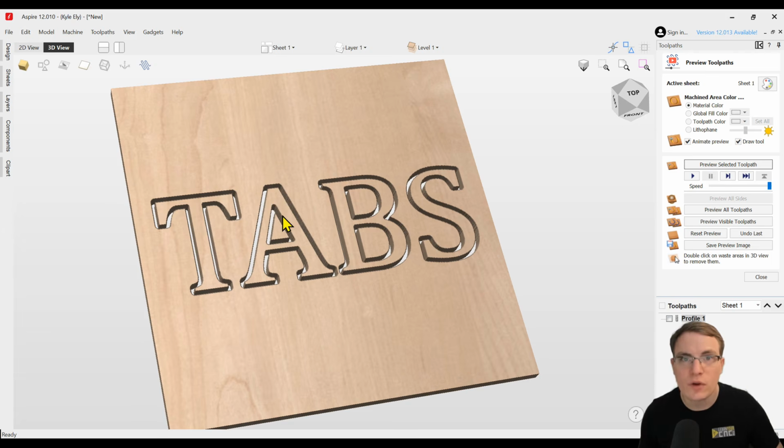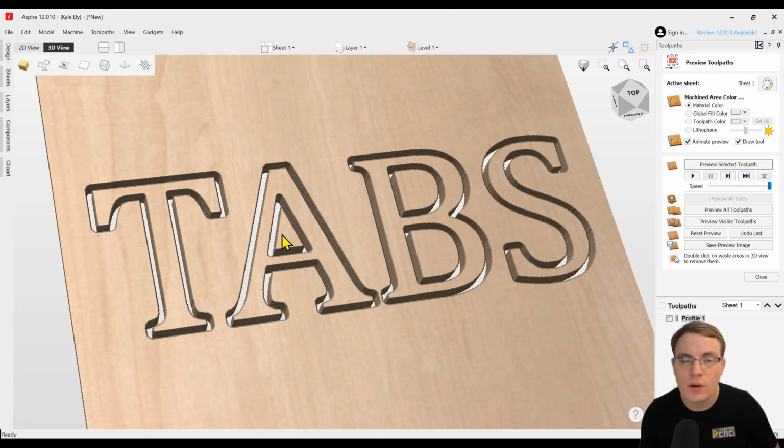But sometimes even with those methods, when you get a really small part, it could cause issues with them breaking free. So that's when tabs are going to come in to keep those parts held in place and not cause issues when you're cutting all the way through your material.